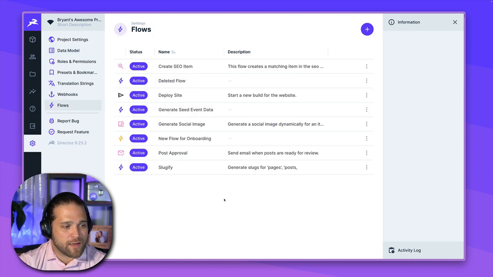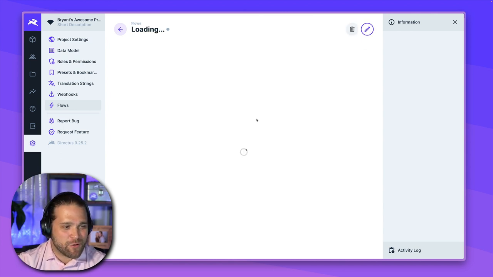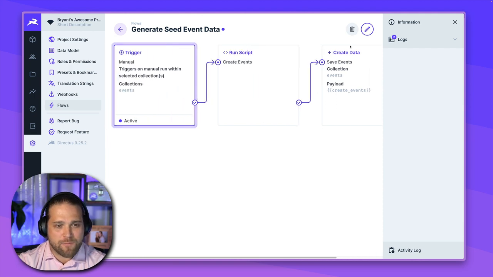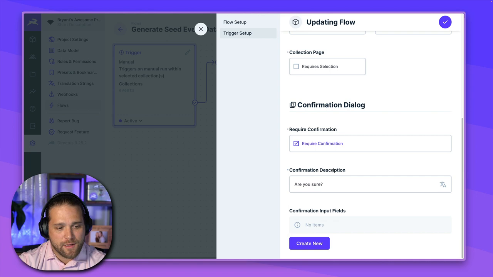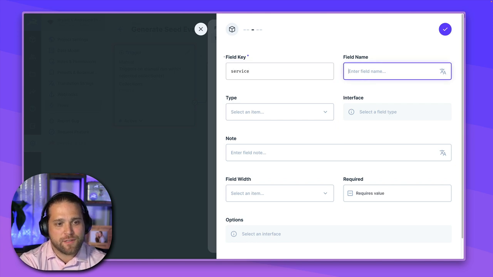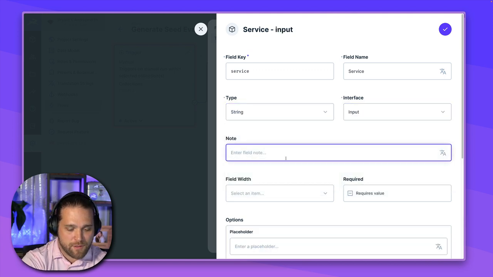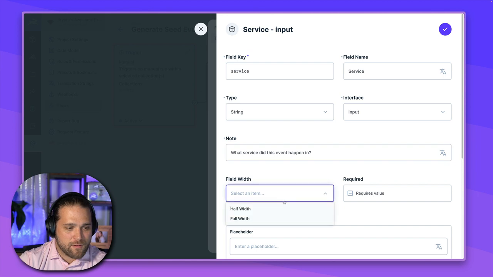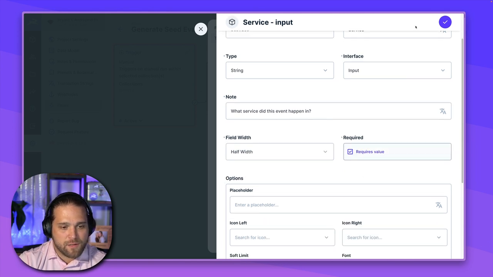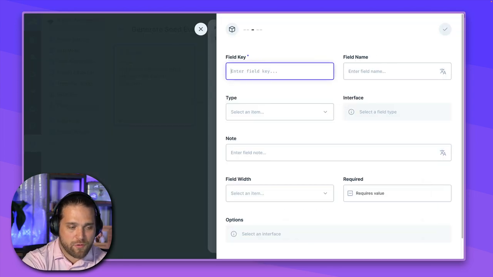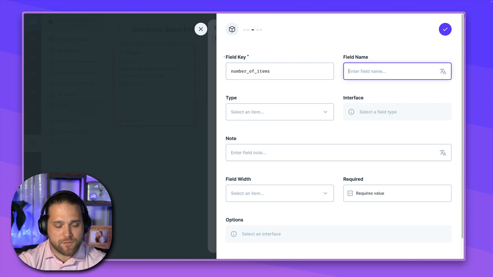But let's take this one step further and make this even nicer. So we'll go back to this. And now let's change this so that we have some input from our user. So we'll go down at the bottom, we've got our confirmation input fields. Maybe we want to let the user pick the service. So we'll say service as the key, service is the field name in capitals. And what service did this event happen in? Okay, instead of just app, maybe we want to let them populate something else. So we'll say required. And then maybe we even want to choose the number of items. So we'll say number of items to generate.